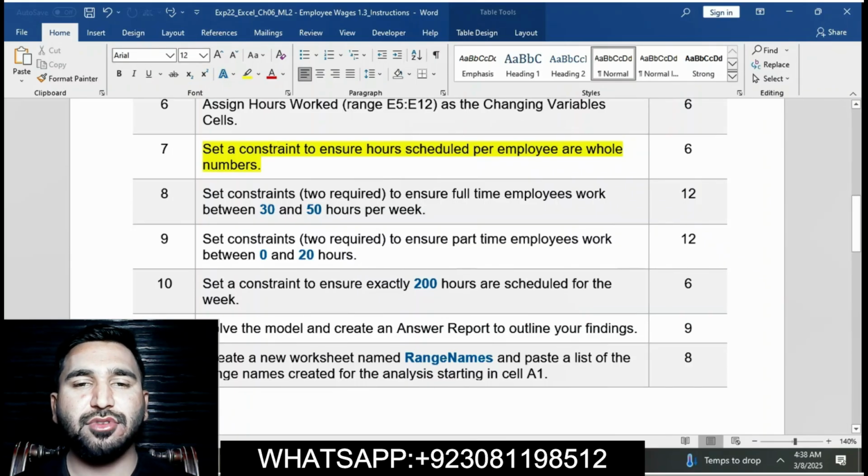Set a constraint to ensure hours scheduled per employee are whole numbers.